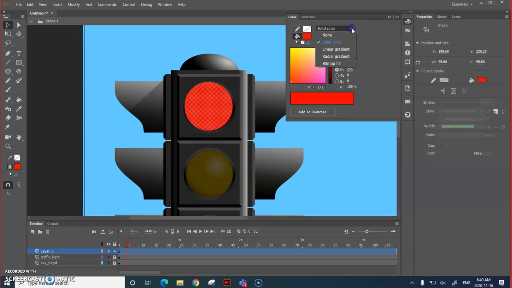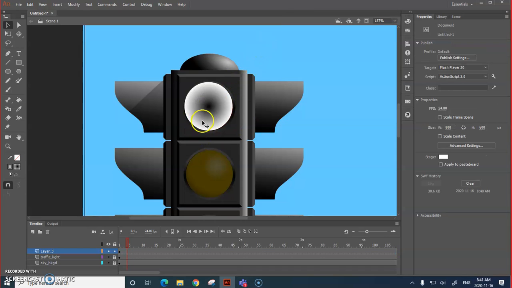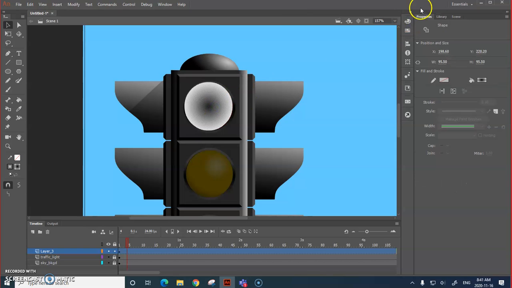And on this drop down, I've got linear gradient, radial gradient. So radial is a radius. And if I click on this, now I've got this gradient here where if I click off it, it goes from black to white. Now that's not the color I want, so I'll just select it again.